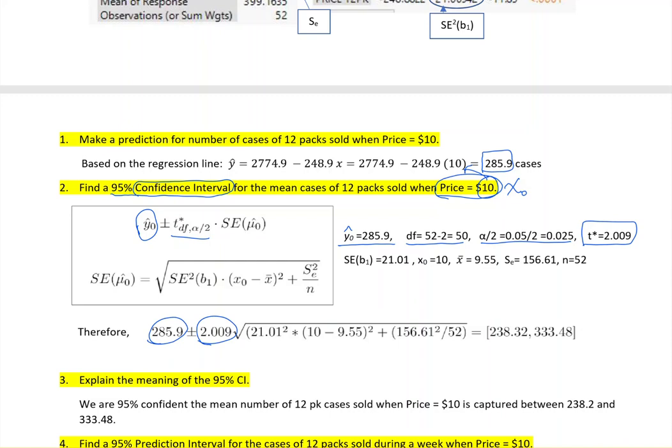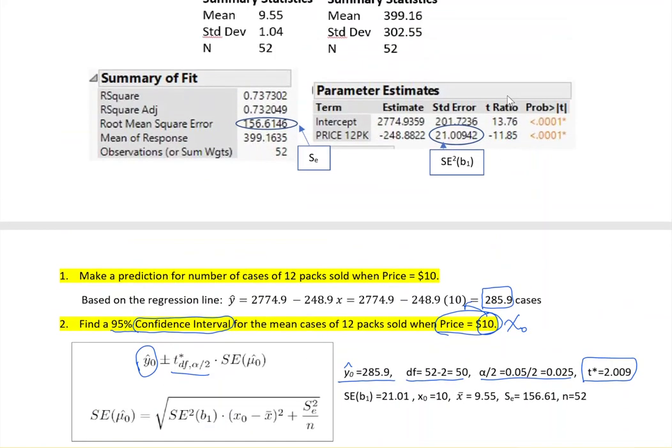So what is that? It will be the square root of standard error of b1 squared. So here there is a mistake. This should be the standard error of b1 here. There's no square here, right? So this is the standard error of the b1. So this is your b1. Then the next one will be the standard error of b1, right?